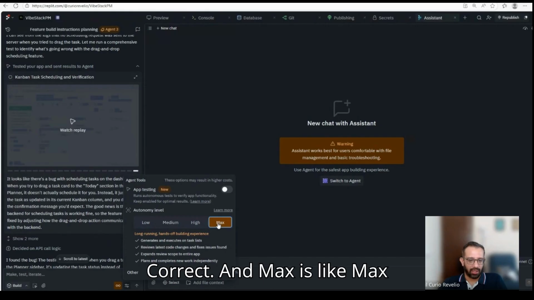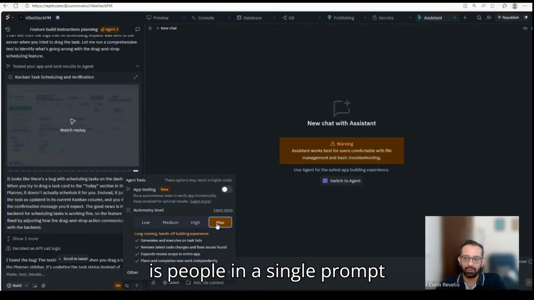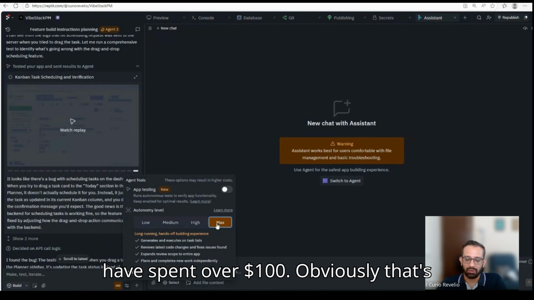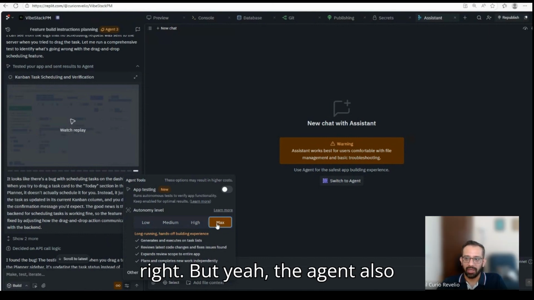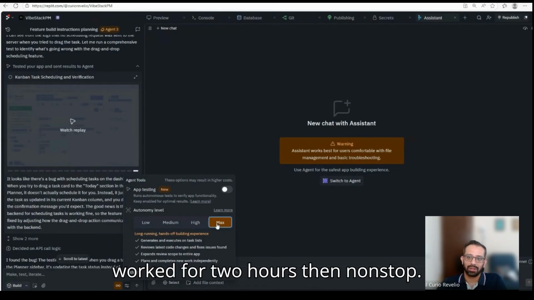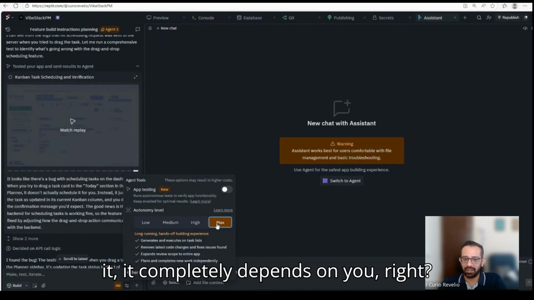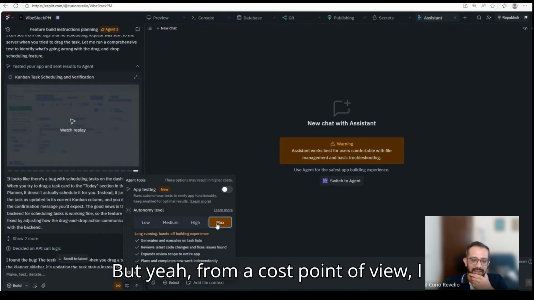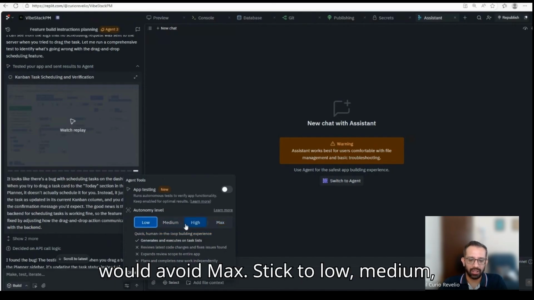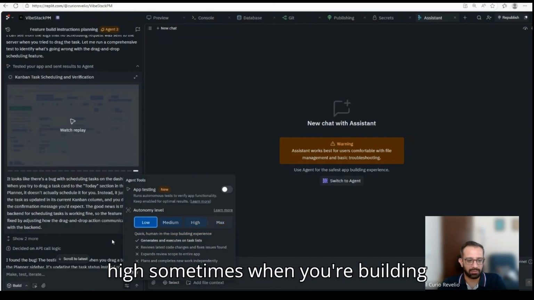Correct. And Max is like Max, both in terms of craziness and cost. I think what we've seen is people in a single prompt have spent over $100 with Max. Right. But yeah, the agent also worked for 2 hours then, nonstop. So that's also, again, how you use it, it completely depends on you, right? But yeah, from a cost point of view, I would avoid Max, stick to low, medium, high sometimes when you're building something complex.